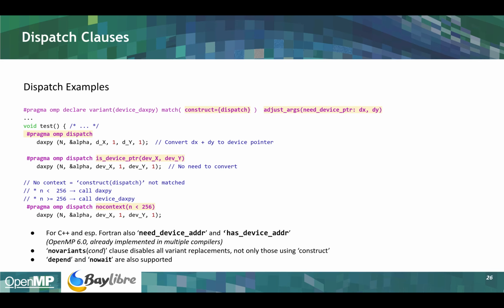Besides the normal OpenMP dispatch, which just calls it and converts it to a device pointer, I can also tell that it is already a device pointer and there's no need to convert. That's something I couldn't do with putting it into the call. There's also a nice feature called nocontext. The dispatch construct is itself a context, and if I say nocontext, then it doesn't care about this context and other contexts.